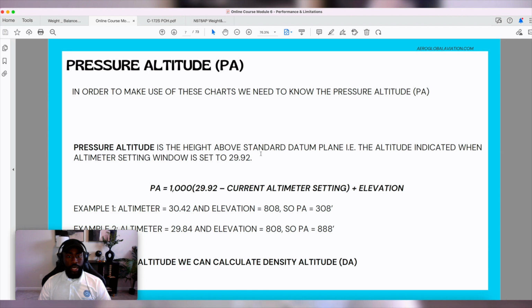So the pressure altitude is the height above the standard datum plane. That is the altitude indicator when altimeter setting is set to 29.92. So this is the standard, right? But we can calculate, because nature is not like standard. The whole standard thing is just theoretical, right? So every day is different. So what we're going to do is use our current altimeter setting, put that in this formula, and use the elevation for our airport to get the actual pressure altitude for that specific airport, for those parameters.